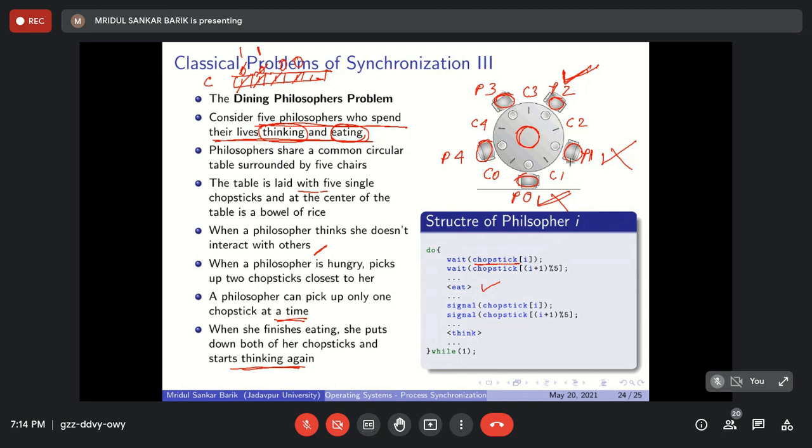Okay, so this way we control, or implement, the synchronization requirement that should be there among the different philosopher processes. All right. But this solution actually leads to a deadlock situation.